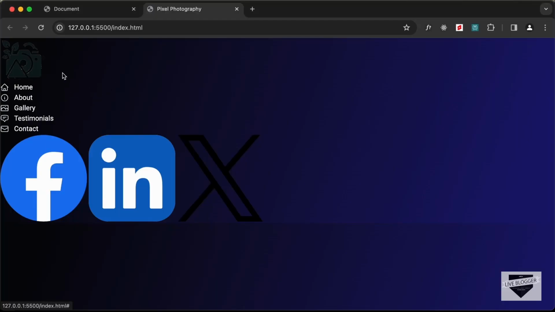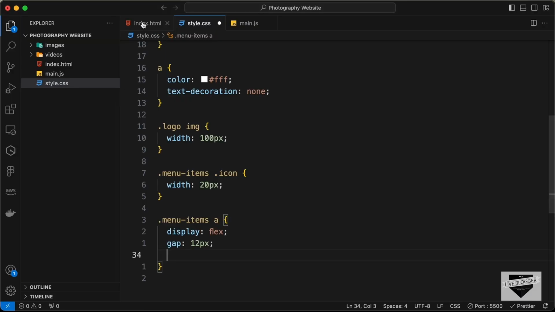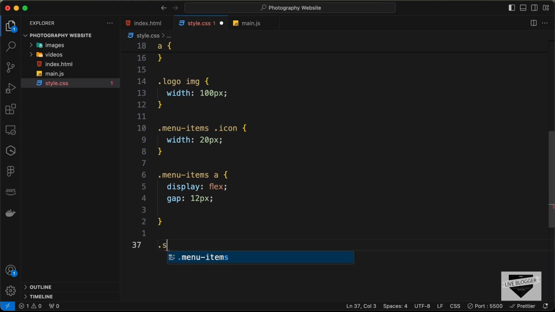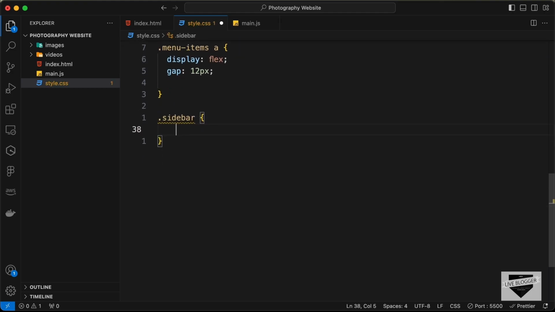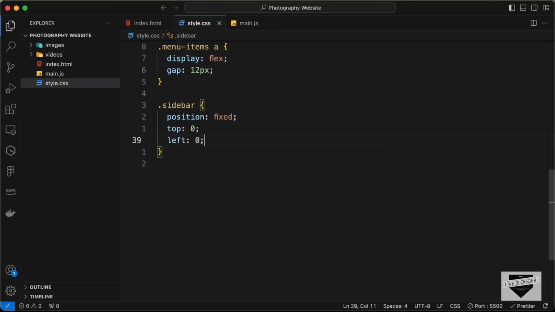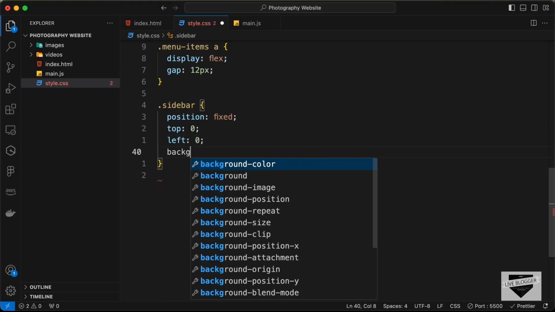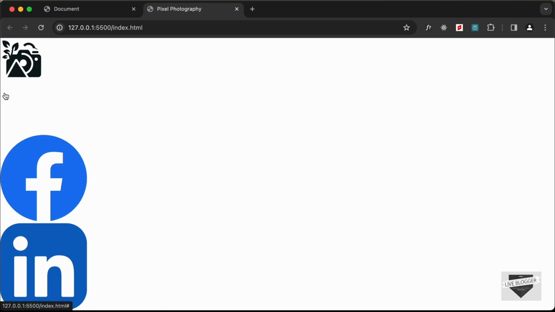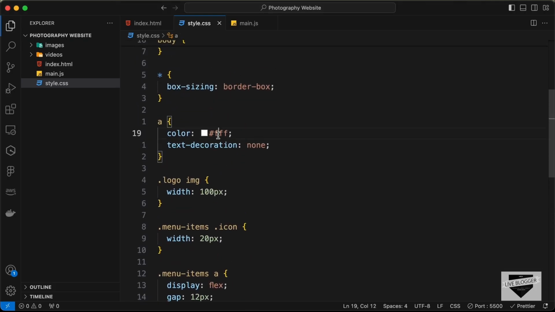Right now, let's go ahead and add some styles to the sidebar. So here we have this aside with the class of sidebar. So let's type sidebar, and let's set the position to fixed so that even if we scroll down, the sidebar will be fixed to a position. And let's set the top position to 0 and left position to 0. And let's set the background color to white. Let's set the width to 240 pixels. Right now we need to change the color of the anchor tags to black. So let's change this to black.